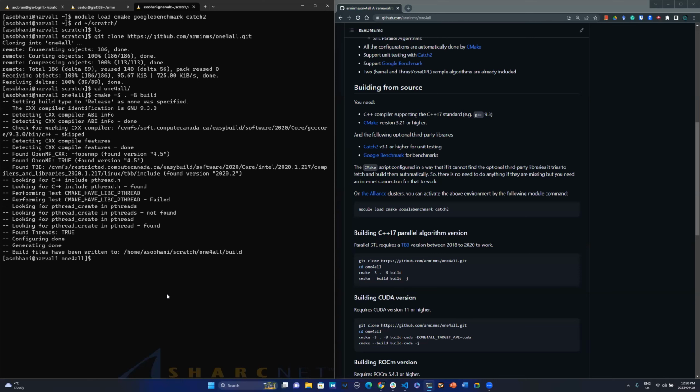And once it's done, we can use the CMake build command with the build folder and -j to use all the processors. You see that it happens very fast. Why? Because there are only two files, one benchmark and one unit test, and Benchmark and Catch2 are already there. So it already found them. There is no need to compile them.